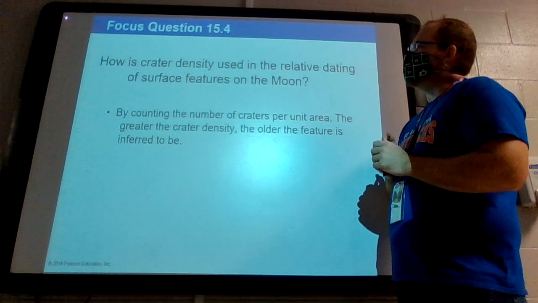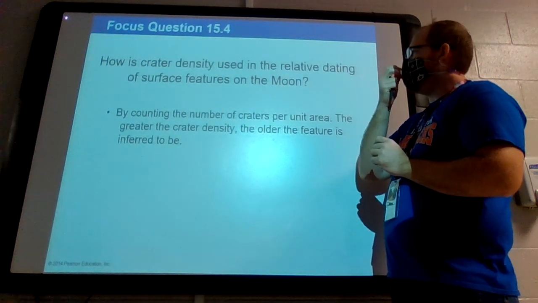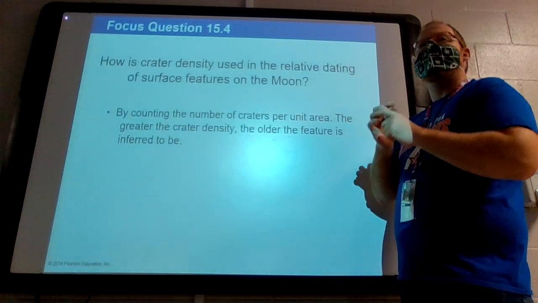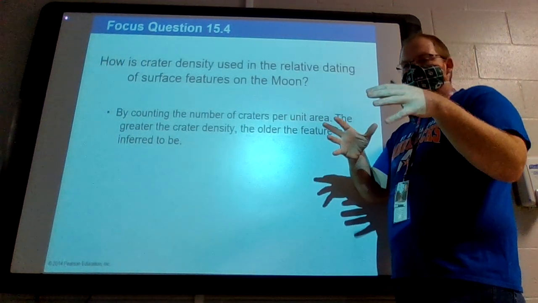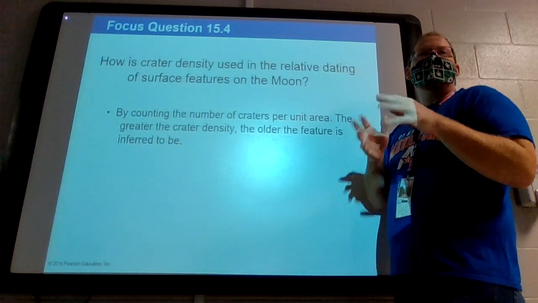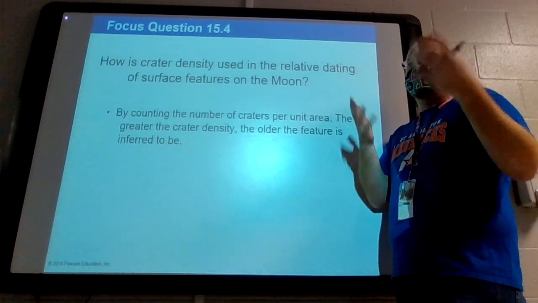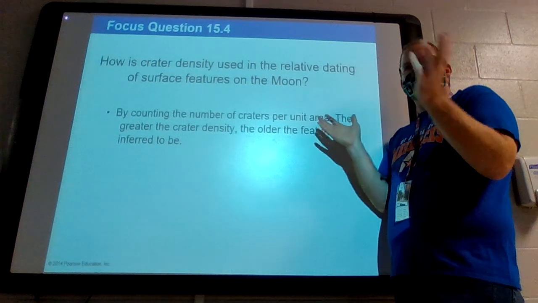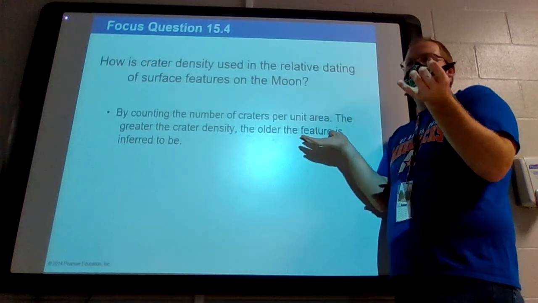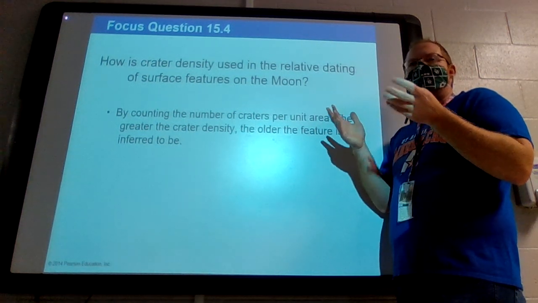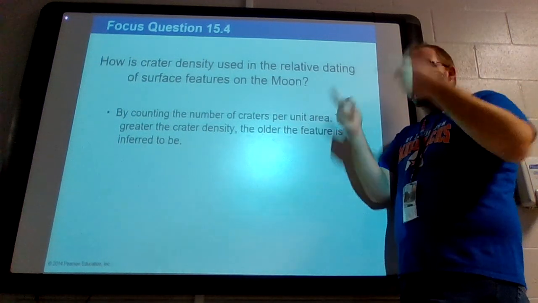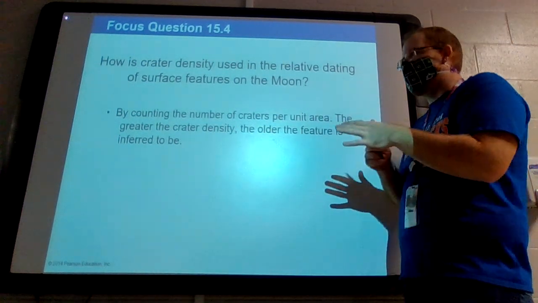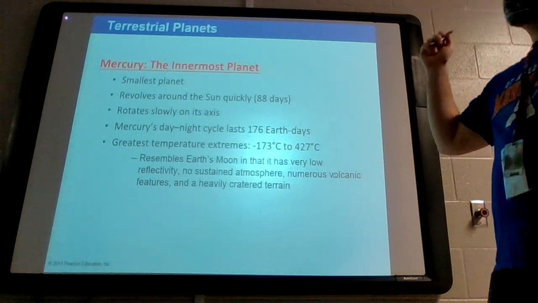But so how is crater density used in the relative dating of surface features on the moon? Basically, if you have an area of the moon that has a whole bunch of craters, you know that it's pretty old because that didn't happen all at once very quickly. If you have an area of the moon that doesn't have very many craters, it's probably relatively younger because if it had been there for a long time, things from space would have hit it and you would have more craters. Nice. So we got through the moon.